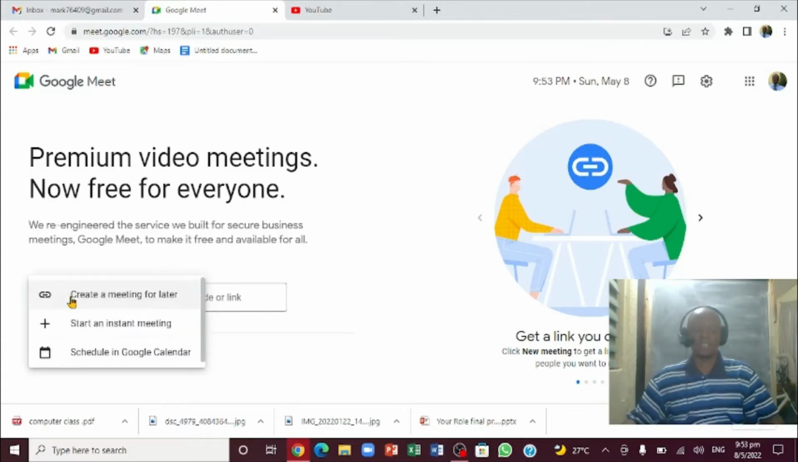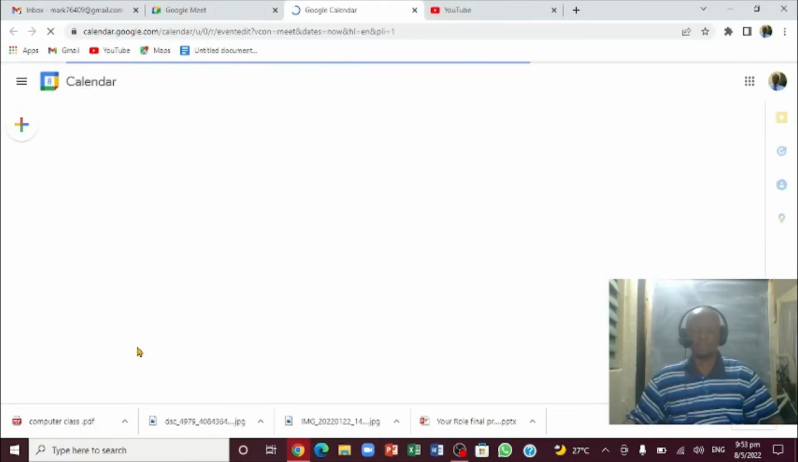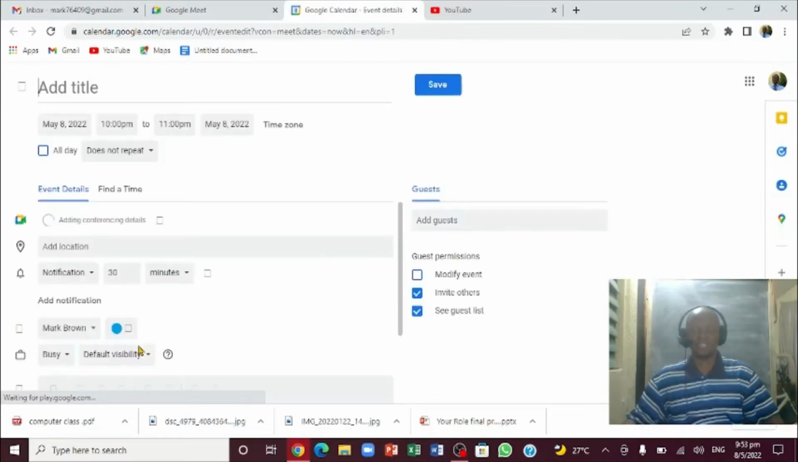So we're going to click right here on new meeting, and what you will see is create a meeting for later, start an instant meeting, and schedule in Google Calendar. Remember what we're looking at: schedule. So we're going to click on schedule. When you click on schedule, it will take us directly to Google Calendar. So that's exactly where we're going to schedule it.